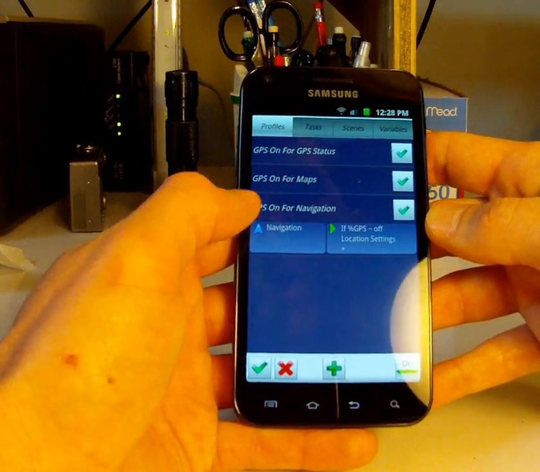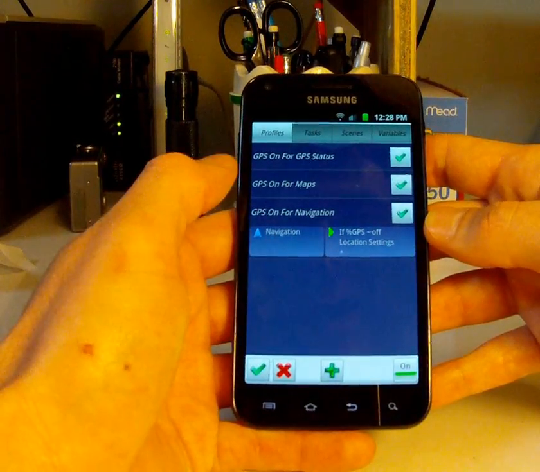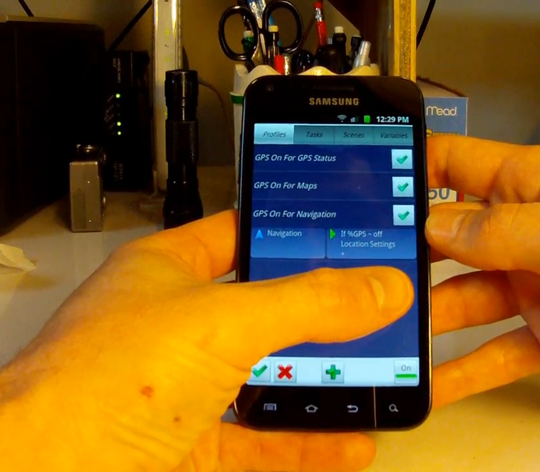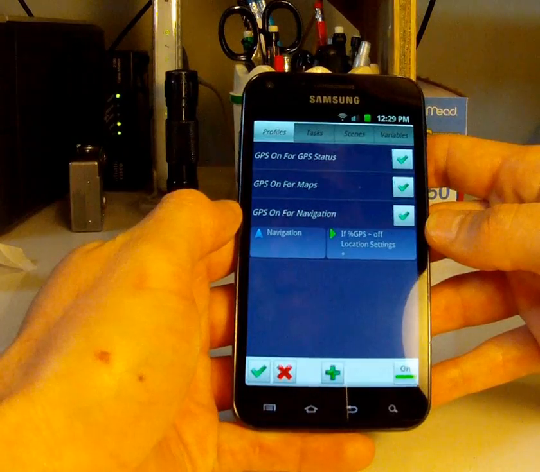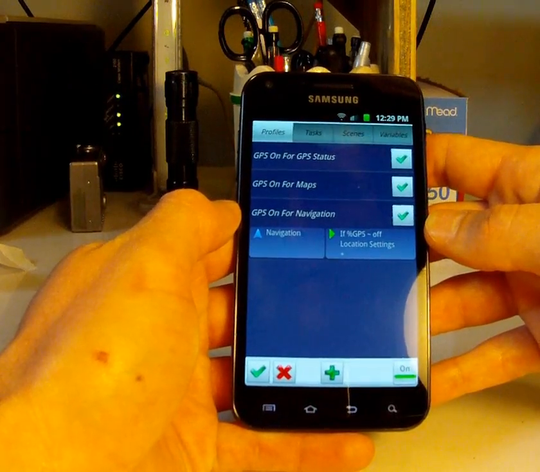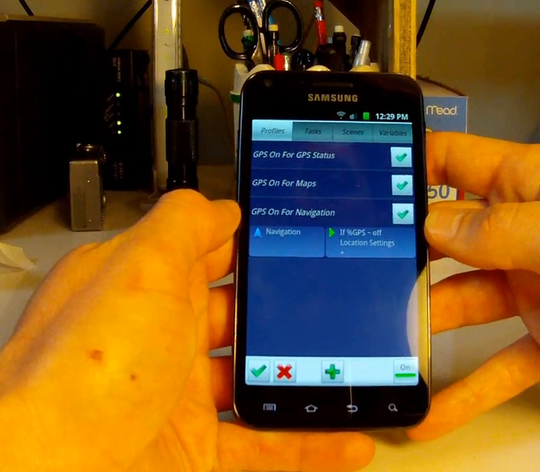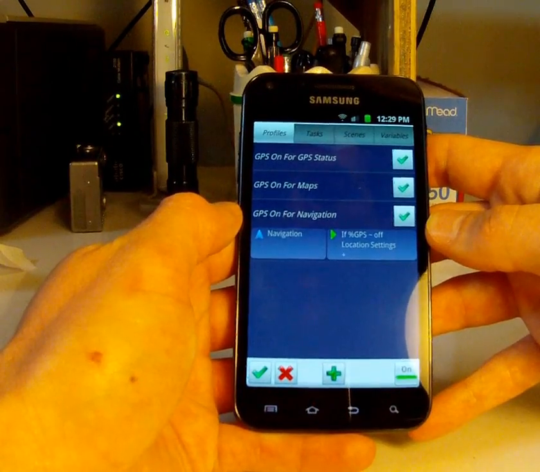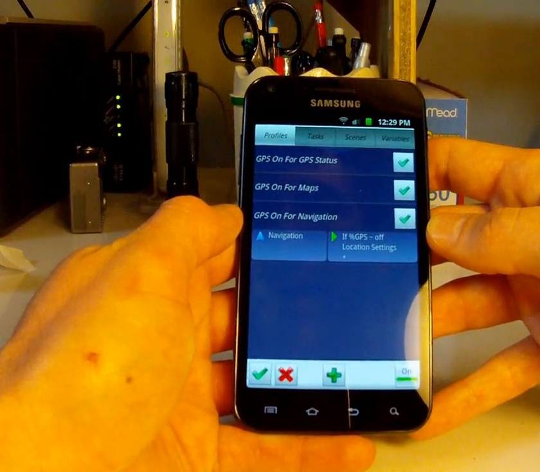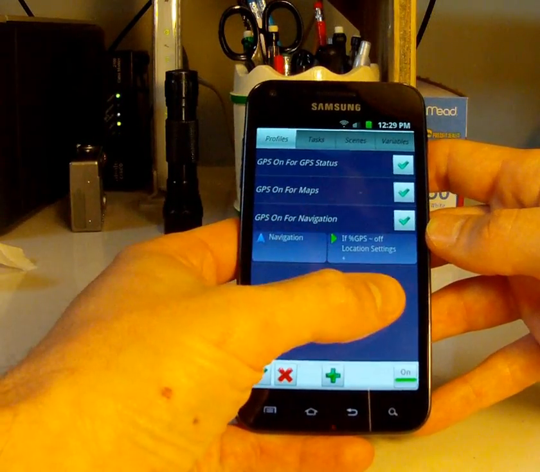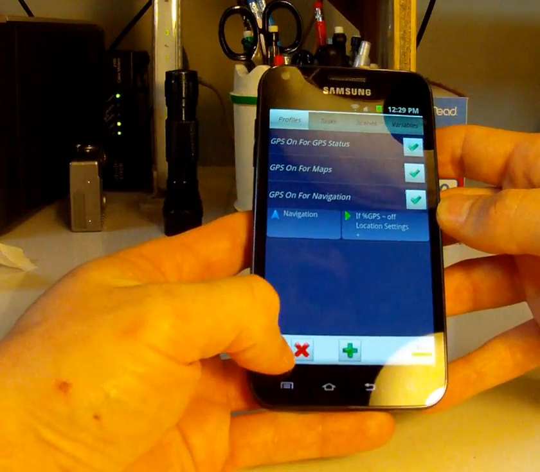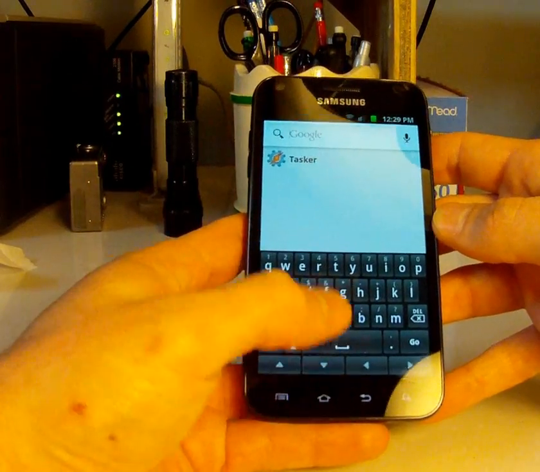Okay, so now I've got these three macros. The one macro is GPS on for navigation. The other macro I wrote yesterday, GPS on for maps. And then another one I wrote is GPS on for the program that's called GPS status. It's kind of redundant, but it's GPS on for GPS status. But the only one we care about right now is GPS on for navigation. And that's what it looks like when it's done. Check mark and go back to your home screen.